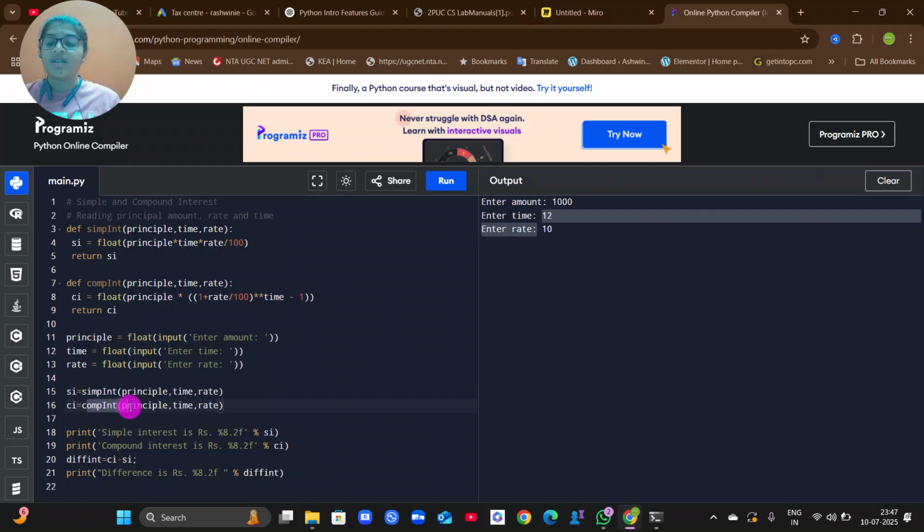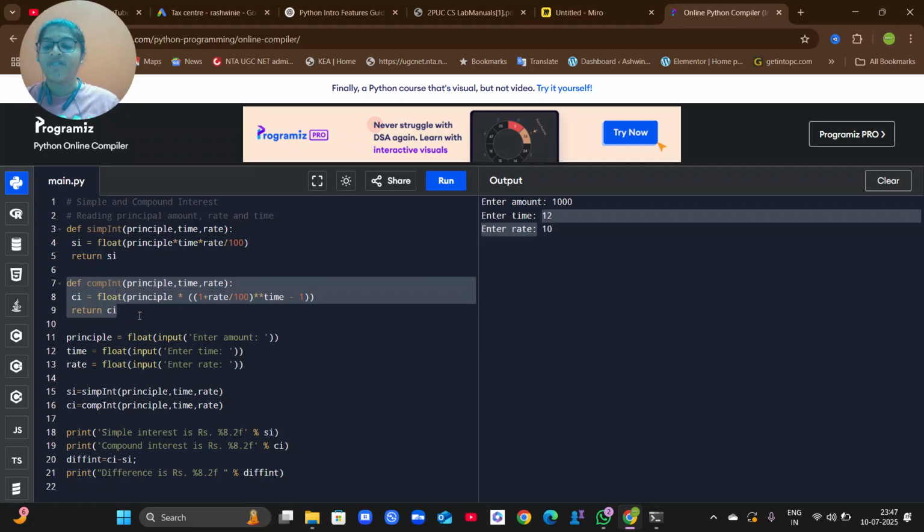Again, compound interest, you are going to pass 1000, time 12, rate 10. You are going to pass these values to the user defined definition for the compound interest. Once you calculate 1000 into 1 plus rate of interest 10 divided by 100 to the power of time 12, minus 1, whatever value you get will be stored in CI, that is compound interest. That will be returned to the function. So whatever value it returns will be stored in CI.